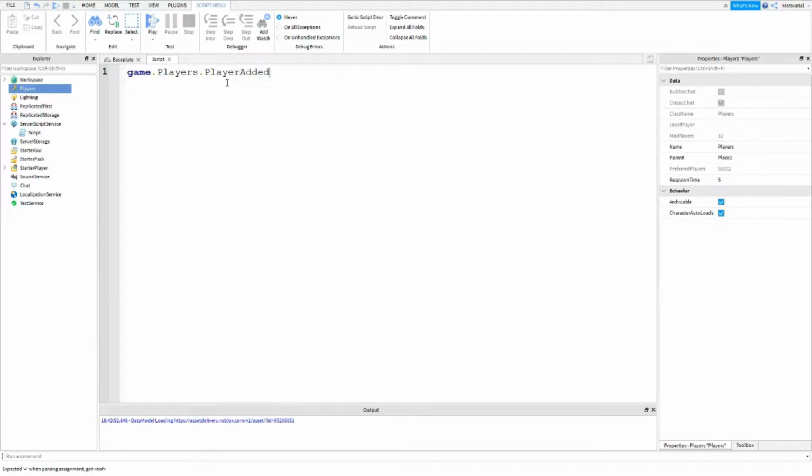So when a player joins, connect function. This is going to do something. We're also going to save this, because when the player joins, we want to know who the player is, or we want to get the object of the player. So we're going to write player there, and then do that, and we'll put an end for us.